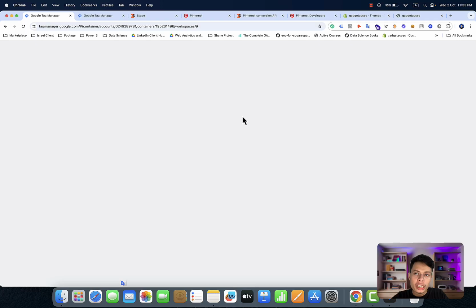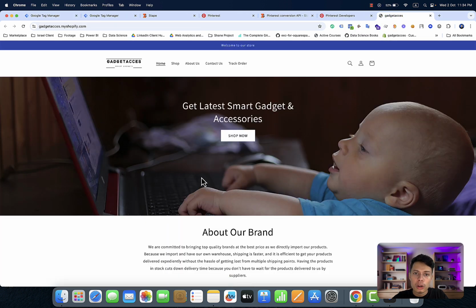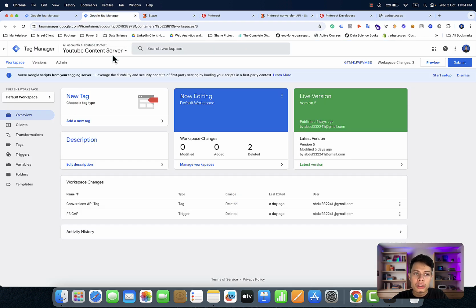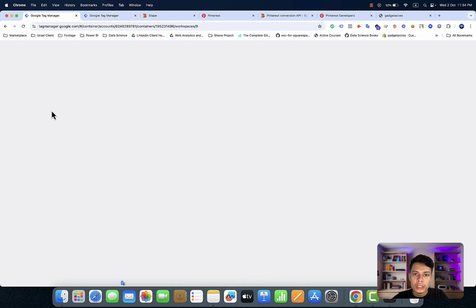I'm going to implement this setup on a Shopify store, and this is the store where I want to set up the Pinterest pixel and Conversion API. I will guide you to set up the browser pixel, that means the web pixel, and the Conversion API, that means server-side tracking. For that I need a Google Tag Manager server container. This is the server container that I created, and I also need a web container for this setup.